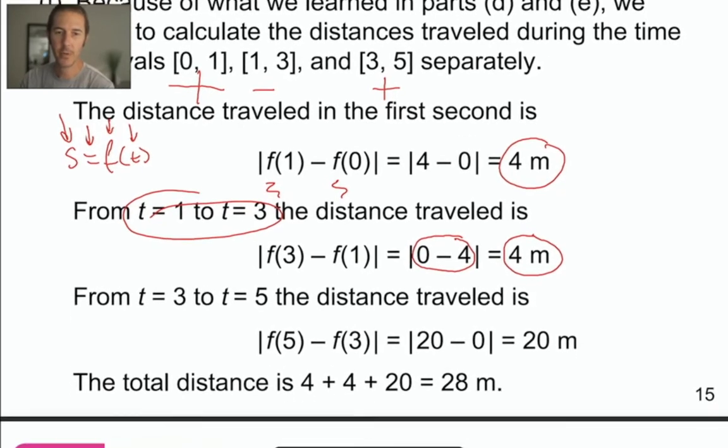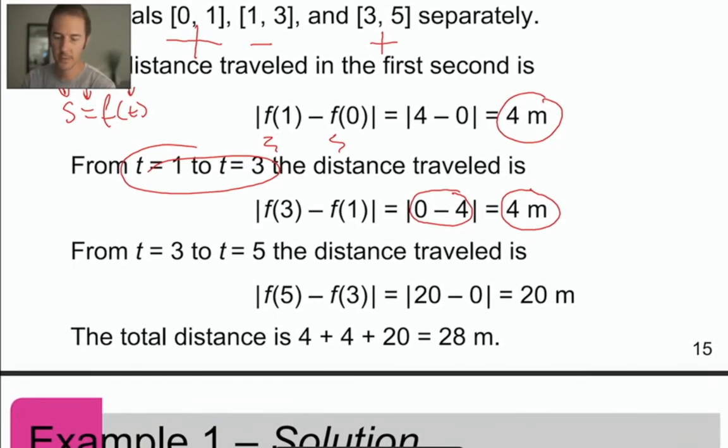And then from 3 to 5, the distance traveled. This was a positive number anyway, but we're leaving the absolute value bars on there. We get 20, add up our 3 distances for a total distance traveled of 28 meters.